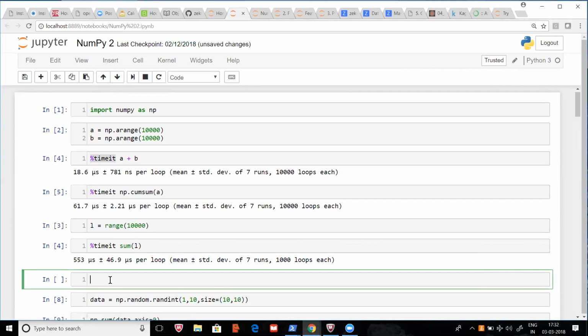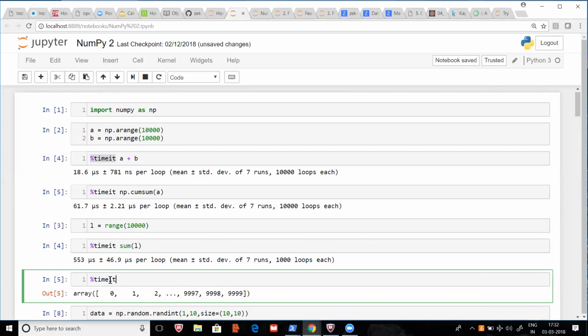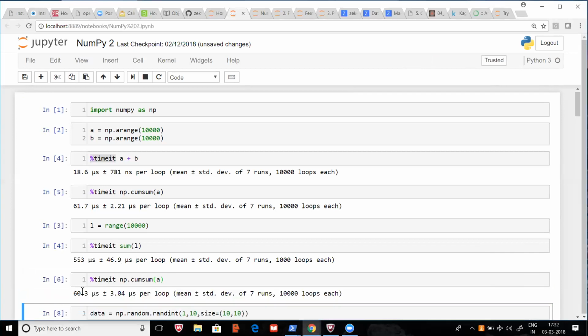Anyway, you have created the array. So I'll do this %timeit np dot sum, the sum of all the elements in it, similar to what you have, and you pass it. It will tell you the time that is required here. Can you see that the time difference is around 10 times faster, isn't it?